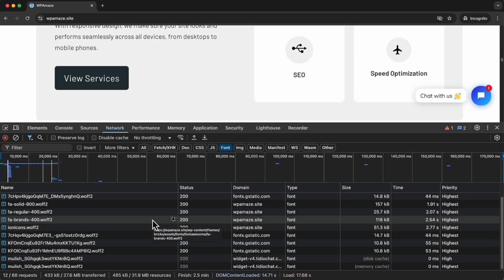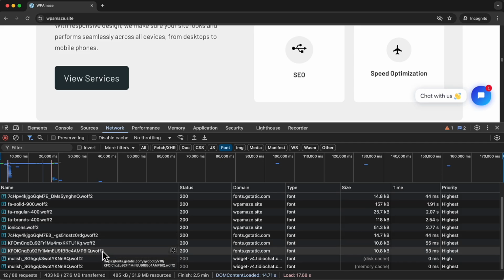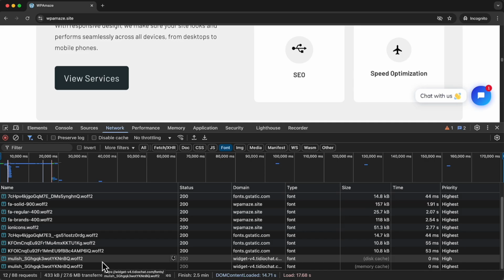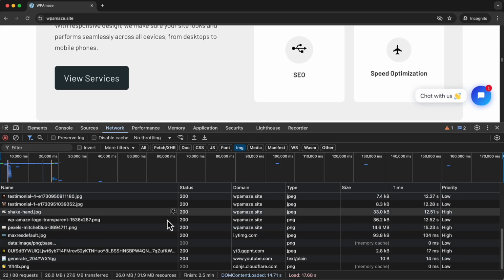And now let's look at the other fonts. These 3 fonts are from YouTube video, and the last 2 fonts are loaded by the Tidio chat. I will show you how to host the fonts locally. If we can't block these fonts, at least we can load them during user interaction, which will improve page speed and user experience. Next, let me click the image tab.